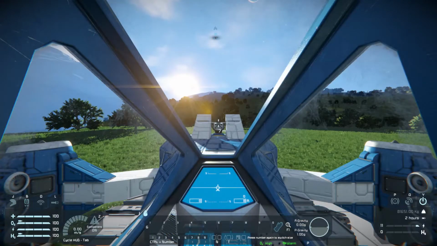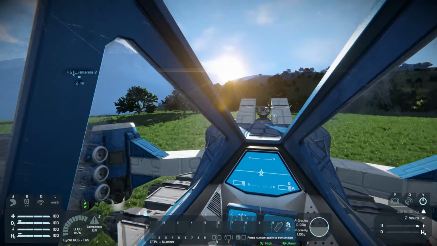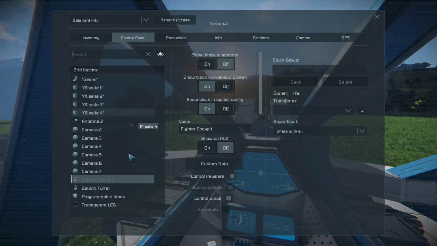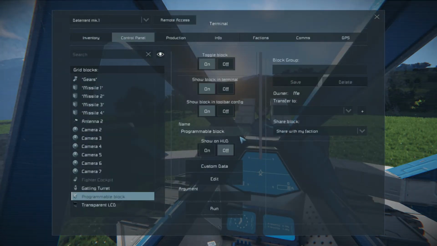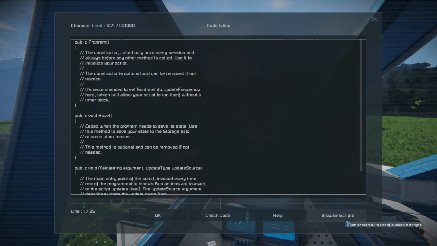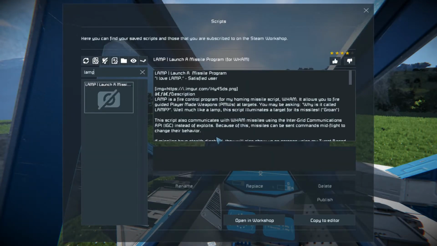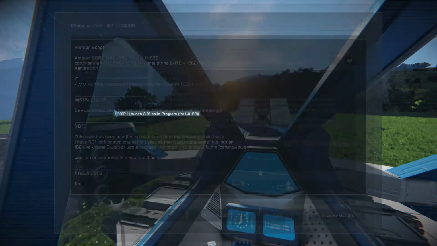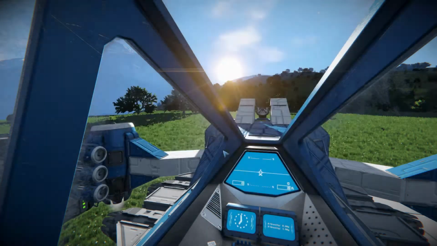Now, let's go ahead and hop in here. So first things first, program block, and we're going to call this lamp. Right? Edit. Browse script. WHAM. This WHAM is the script that launches these missiles. You don't have to use it, but it'll make your life a lot easier. So use it. Check code.